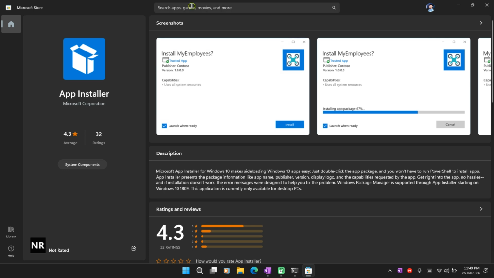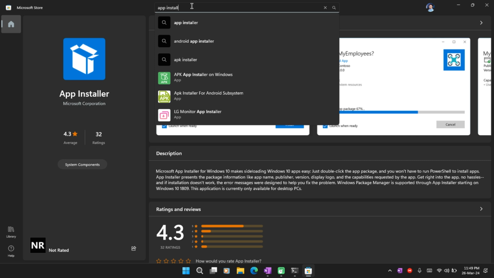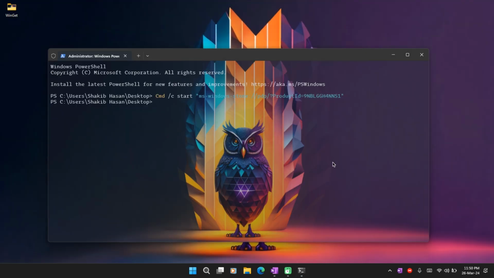Or alternatively, you can search from Microsoft Store for App Installer, and you will see this result, and you have to click on Install. If your laptop or PC doesn't have Windows Store, then you can use the WinGET command like this one and press Enter. And it will install and update it from Microsoft Store.